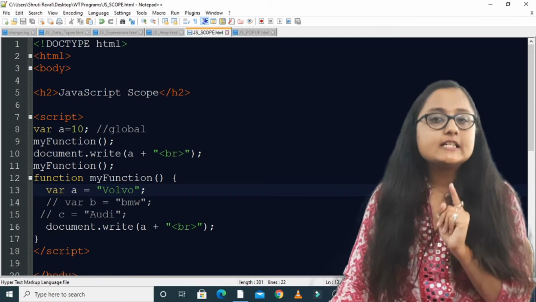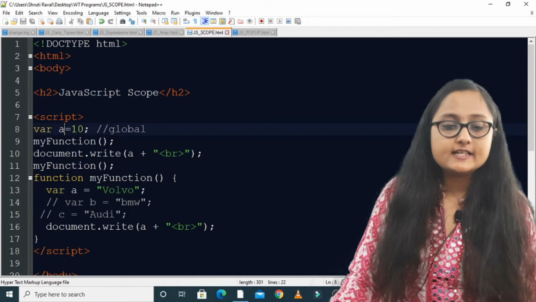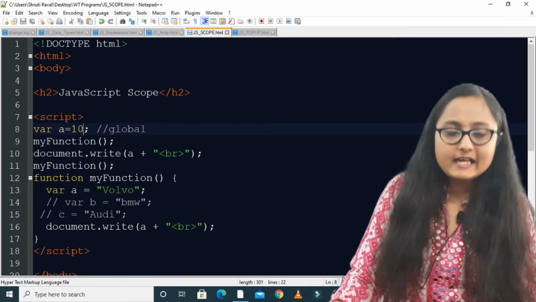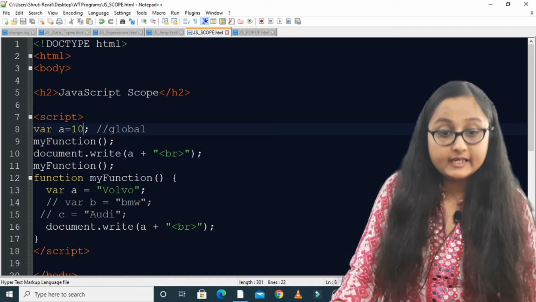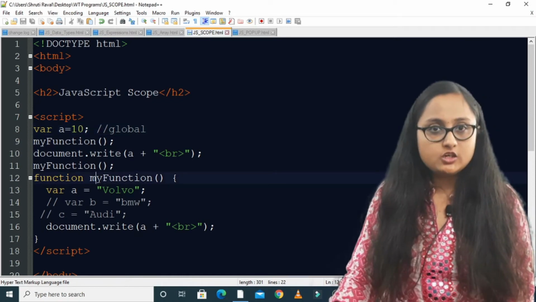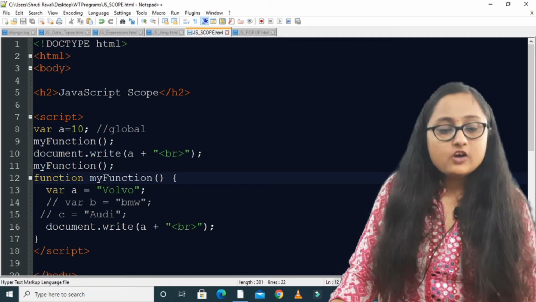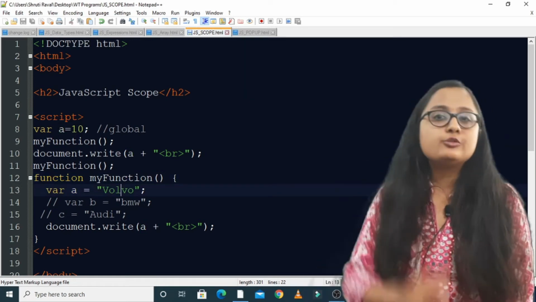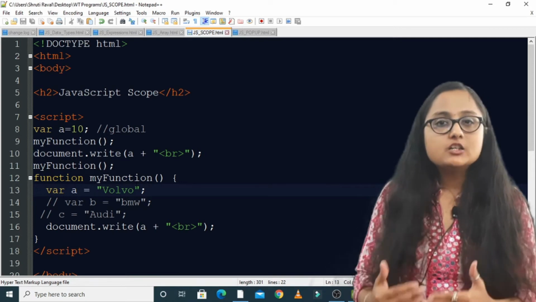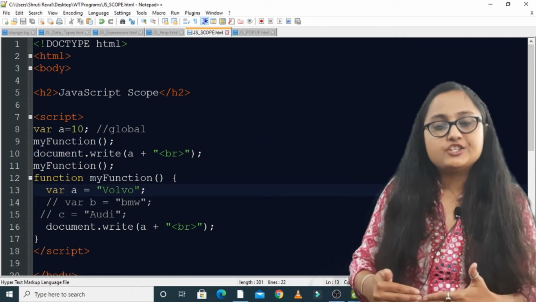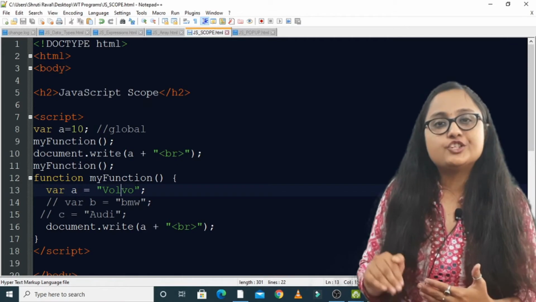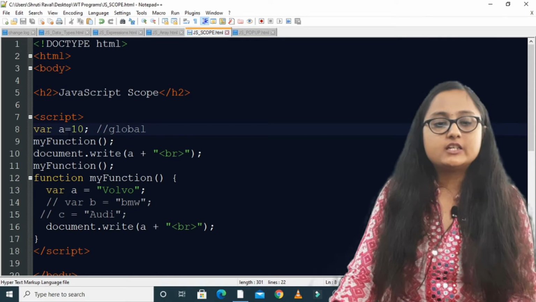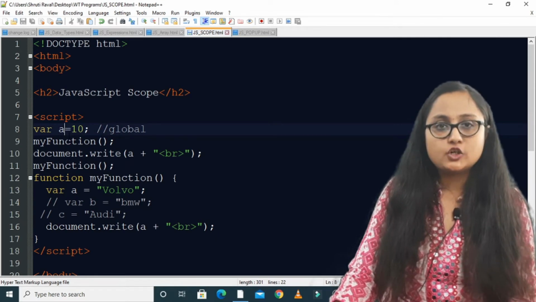Now this is the trickiest part. You can see that there is a variable a which is declared globally, and I have assigned some value to that variable a. Inside my function, I have again the variable a, and I have assigned some other value to this variable a. But the scope of the variable a which I have declared inside the function is local, whereas the scope of the variable which I have declared outside the function is global.